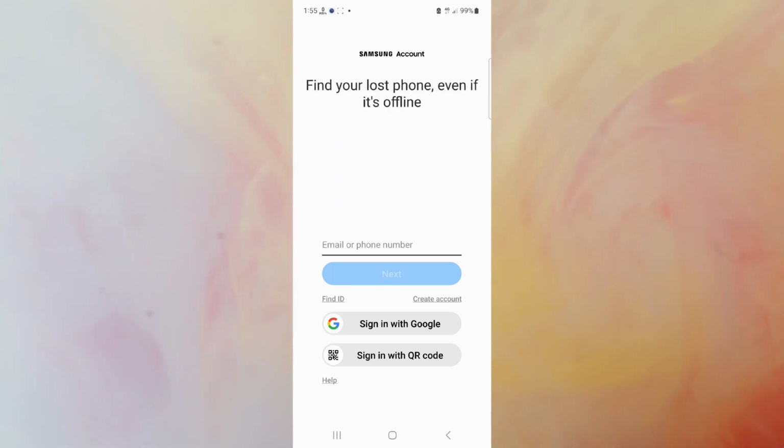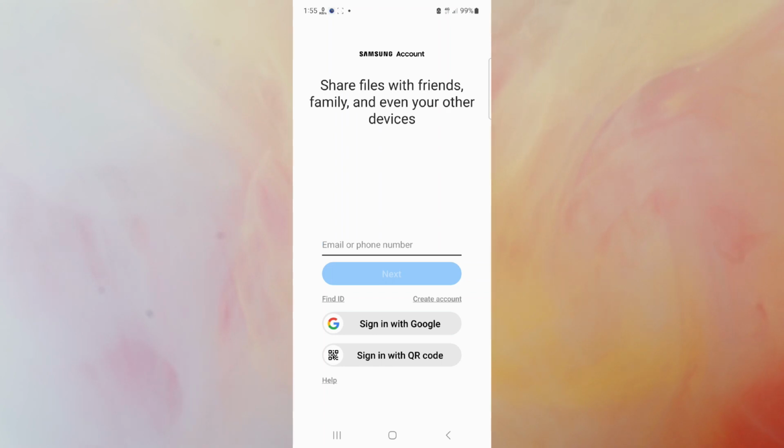Step 6. Confirm the reset. Once you have entered your password, the device will ask you to confirm the reset. This is the last chance to back out before the reset erases all data from the device. Tap on the Erase Everything option to proceed with the reset.